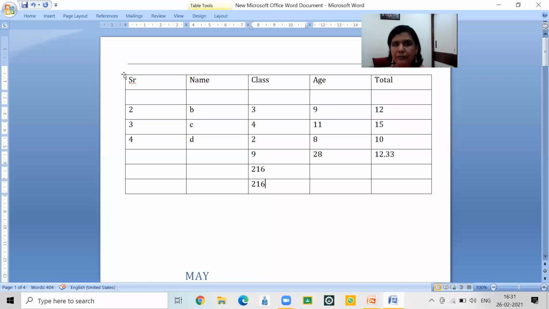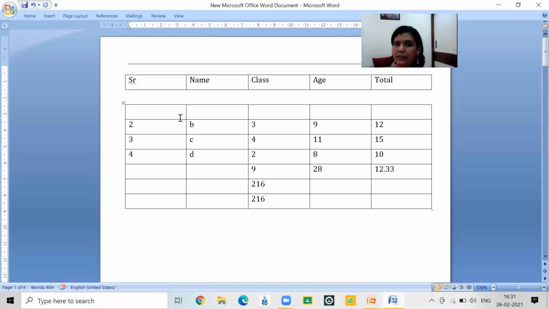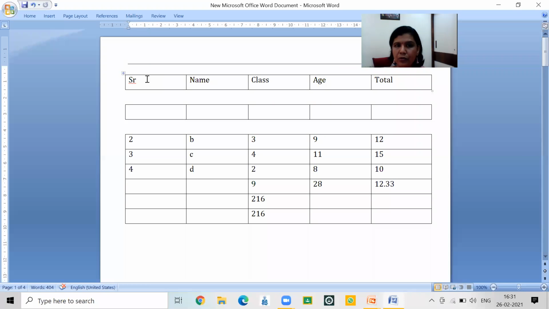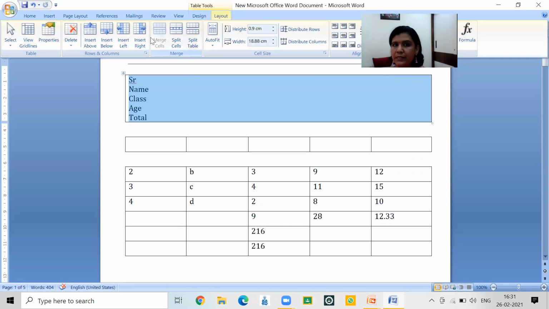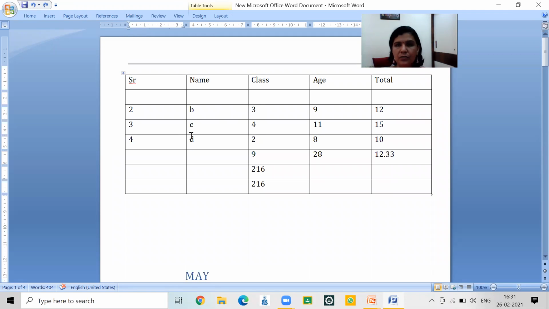So this is the table. We'll see layout, split table. See, 2 tables are created. Again, layout, split table. Okay, if I want to merge this completely, layout, merge cells. Now it is disabled. I am again doing the undo so that the original things are resumed. So we have seen how to merge the cell, split the cell.